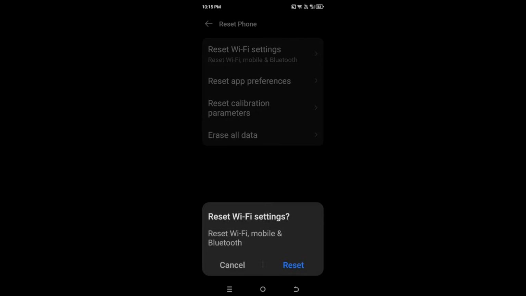A message will appear explaining that this will reset your Wi-Fi, mobile network, and Bluetooth settings. Your personal files, photos, apps, and other data will not be deleted. Tap Reset Settings to continue. If prompted, enter your PIN, password, or pattern to confirm.